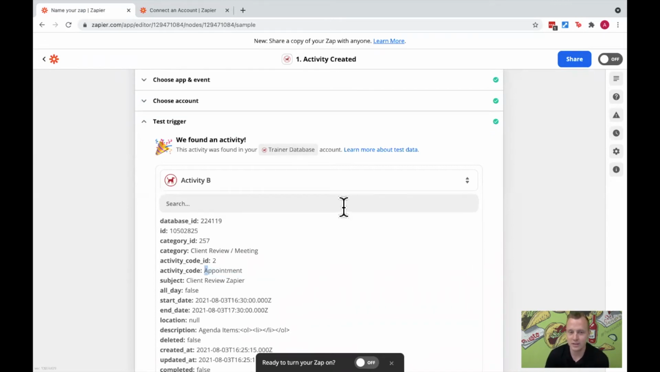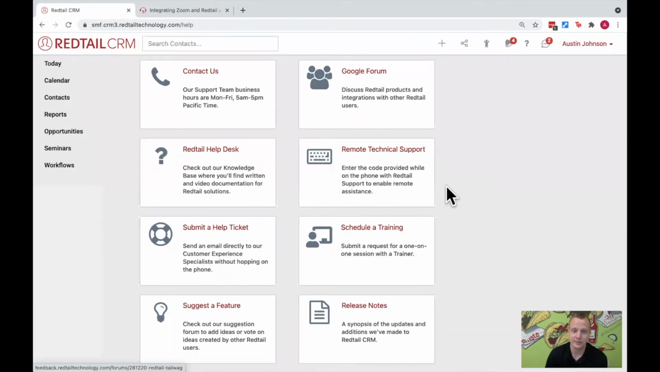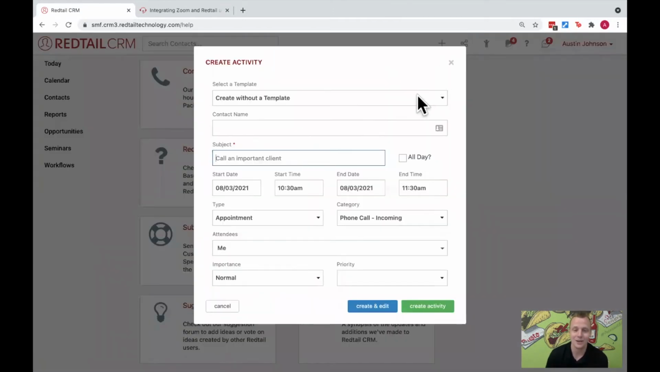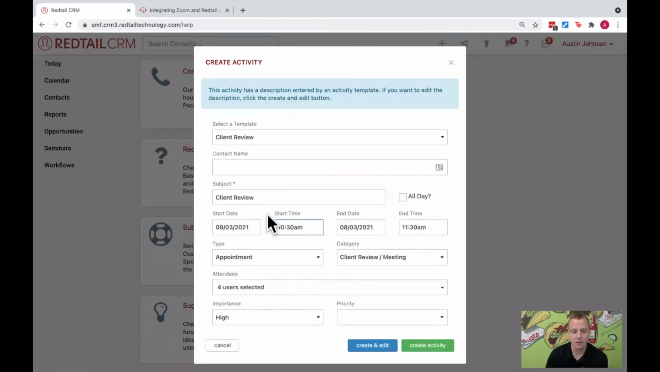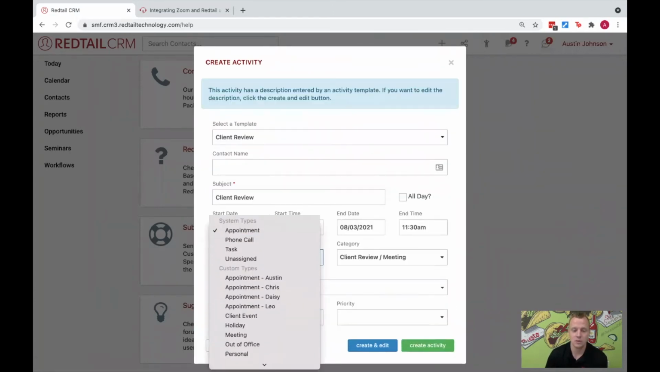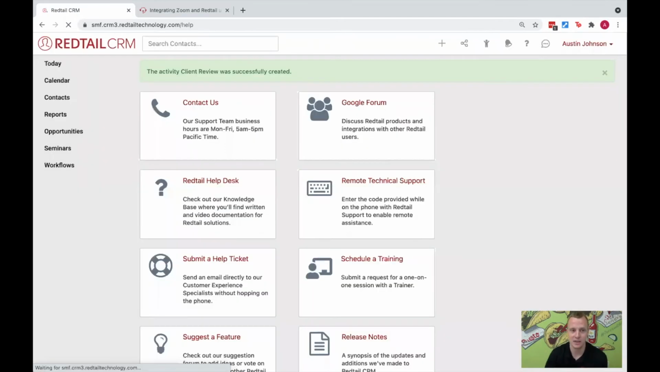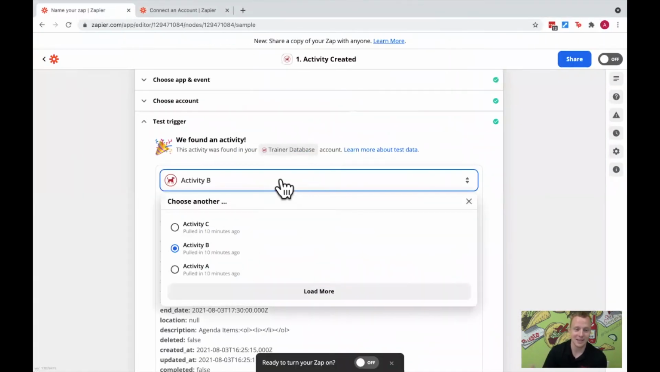So again, to get this to trigger correctly, I'll want to go back to Redtail and start a client activity, a client review activity, with the type equal to video conference. That way I can use this as my test activity to create that Zap. Anybody's head spinning yet? Like I said, Zaps are not exactly the easiest things to create. But once you understand the technology, boy, can they be powerful.